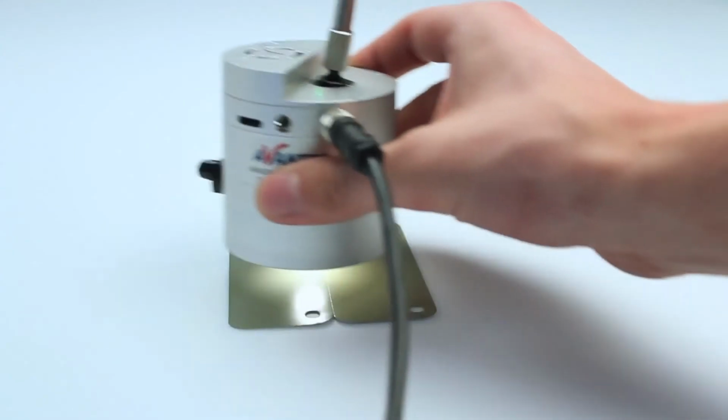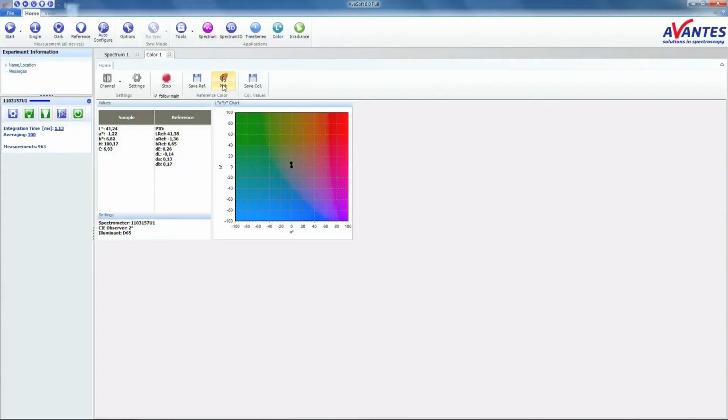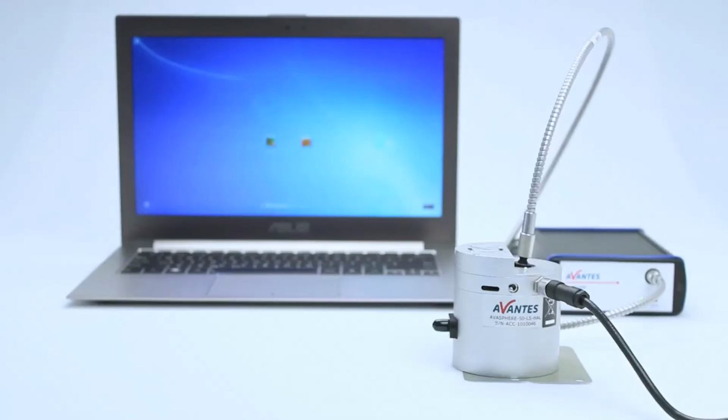Place the sphere on the second sample. The difference to the L, A, B values are displayed in the right column. This completes the color measurement.